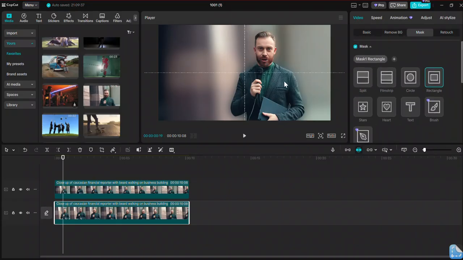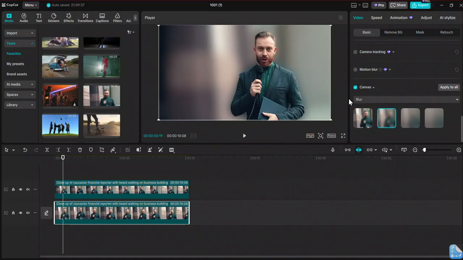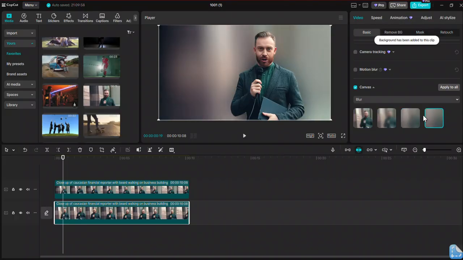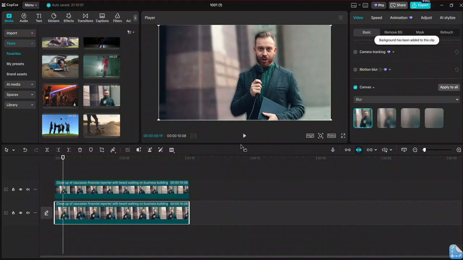If you want to change the blur, just go ahead now, make sure to select this one. If you want to change the blur, don't select the second clip, but the first clip, go to video, basic, scroll down. Under the canvas, you'll be able to see different backgrounds. So let's say I want to change it to this. As you can see now, the background has been changing. You can go ahead now and choose one of these blur effects for the background. After that, you can play your video.